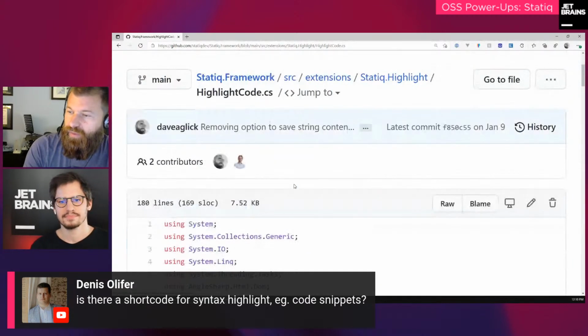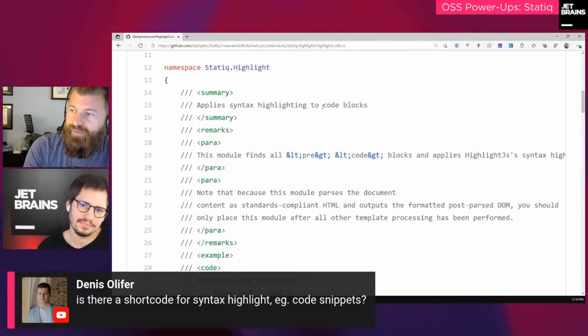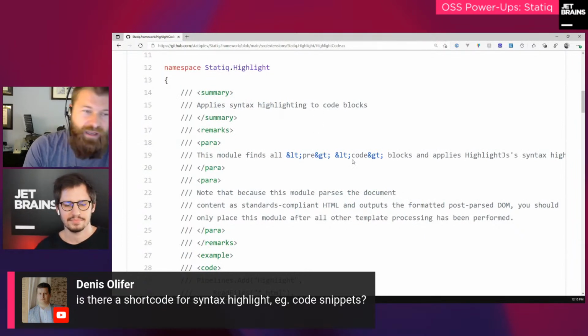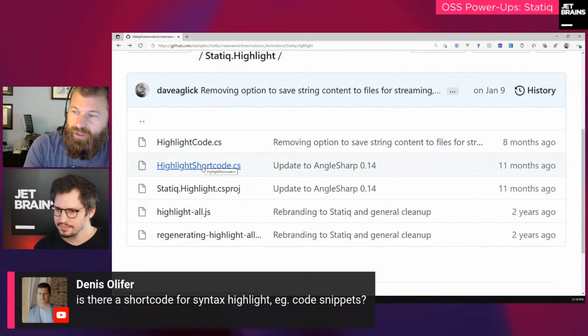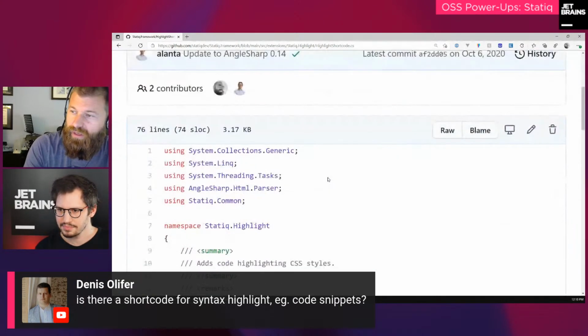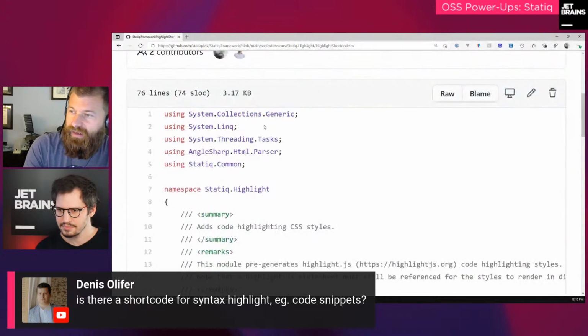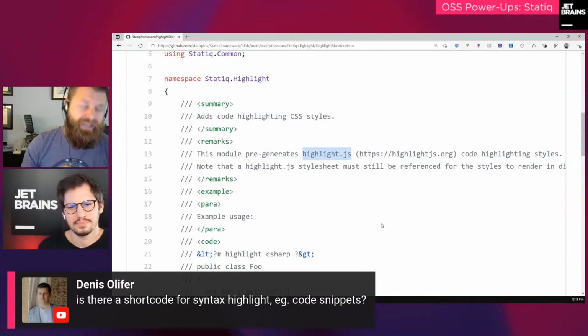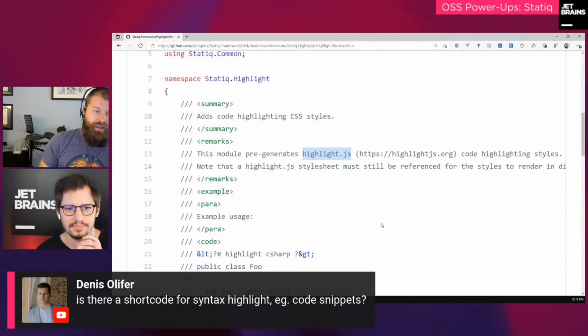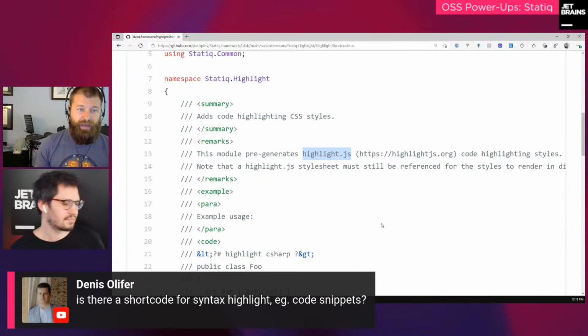When we run the highlight code module, this will find code blocks, basically pre-code elements in HTML, and add syntax highlighting to them. Or if you want to do it directly as a shortcode, there's a highlight shortcode that'll do it as well. Syntax highlighting is kind of an interesting thing because it relies on coordination between the generator and the client. Most highlighters highlight on the client by using CSS rules, so you need something that can create those CSS rules for your code block.